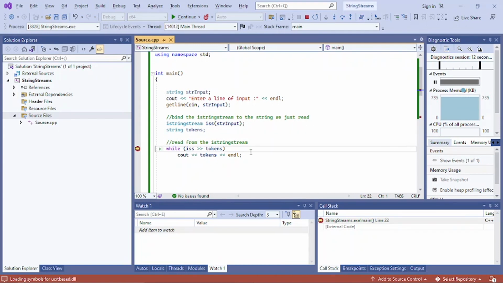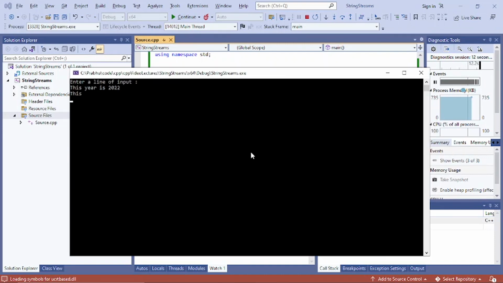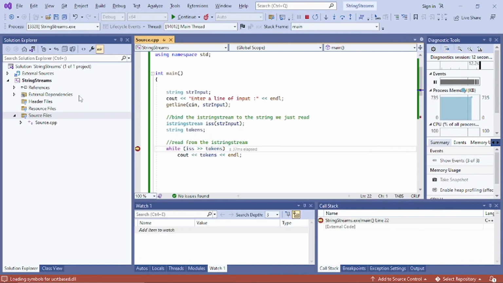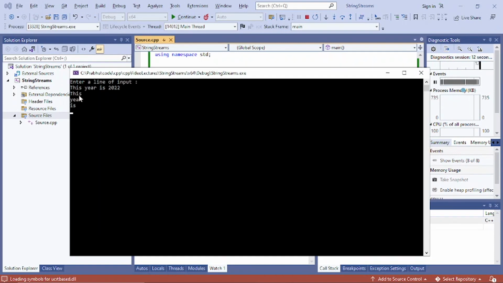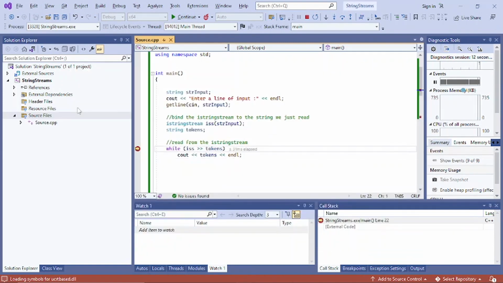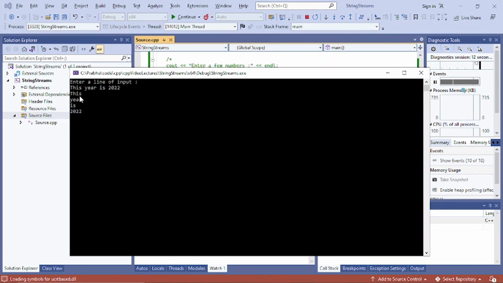And now we start reading from the string stream. So let's see what happens. It has output the first token, and this tokenization is going to continue until you reach the end of the input string stream. As you can see, we have output all the four tokens, and that's it. So we've been able to tokenize this line of input.